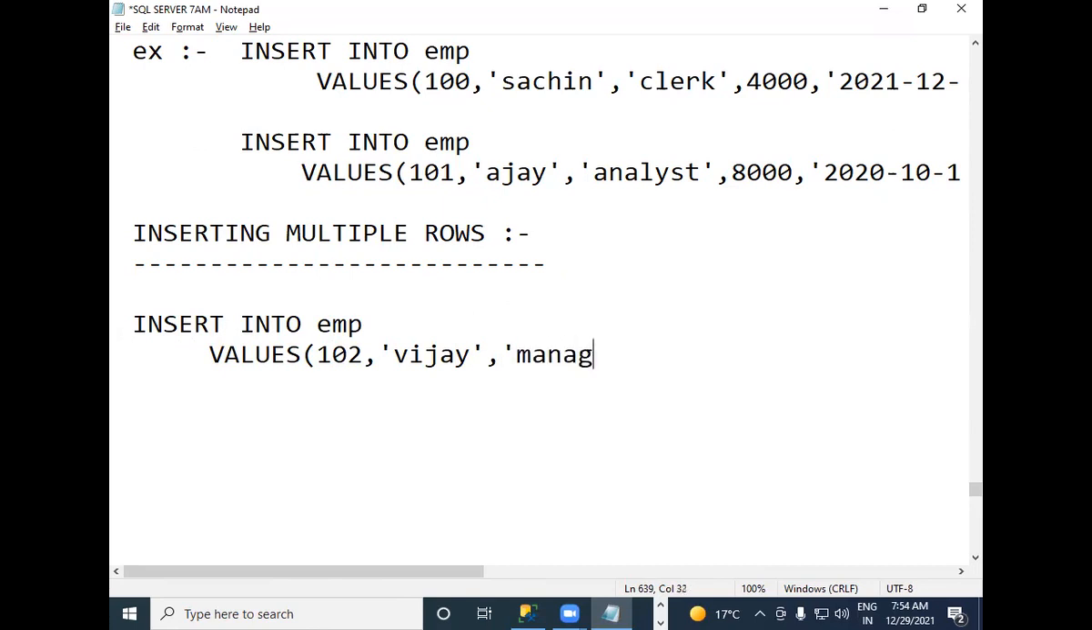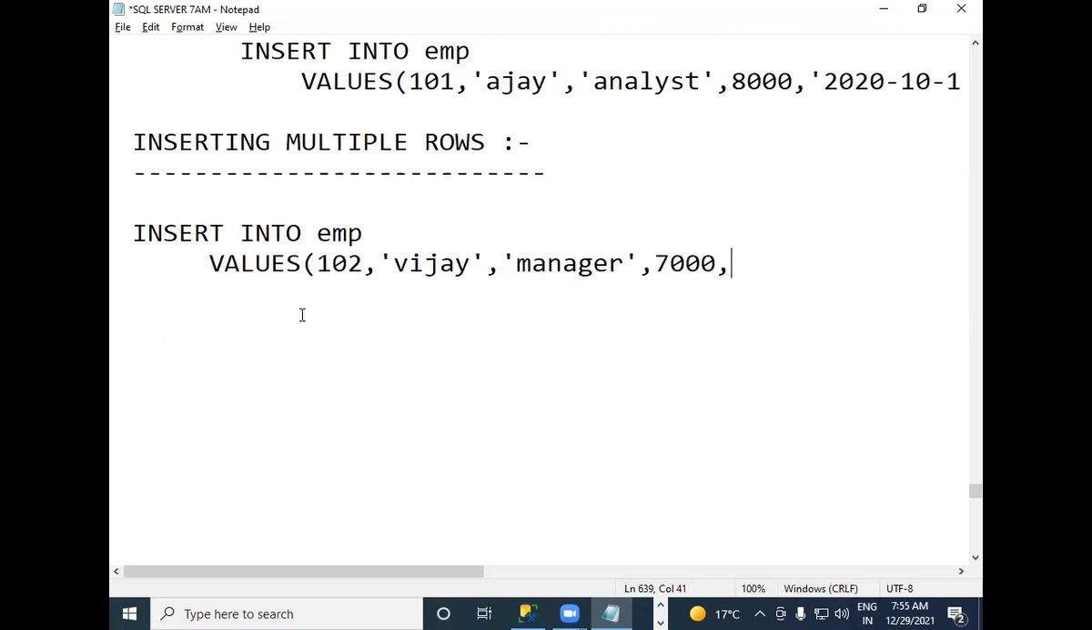Job is manager. Job is character type, so it should be in single quotes. Salary 7,000. Hire date. I want to give today's date. If you want to give today's date, you don't have to type 2021, 12, 29. No need to type. Simply give getdate.